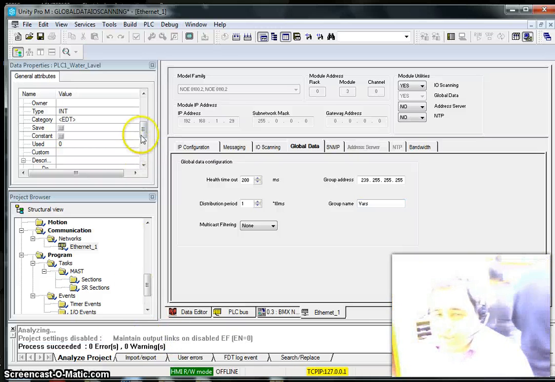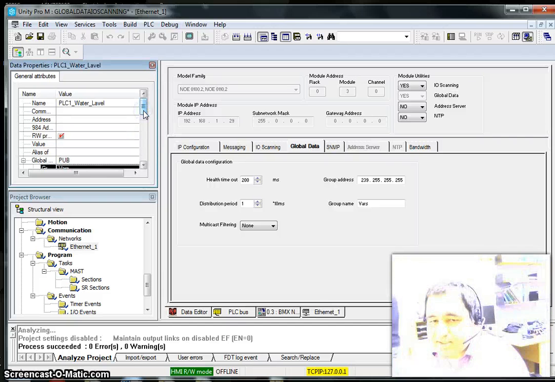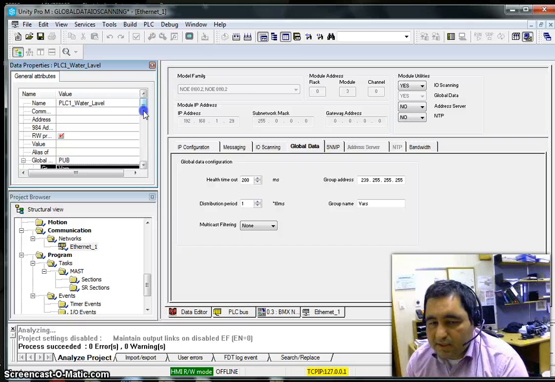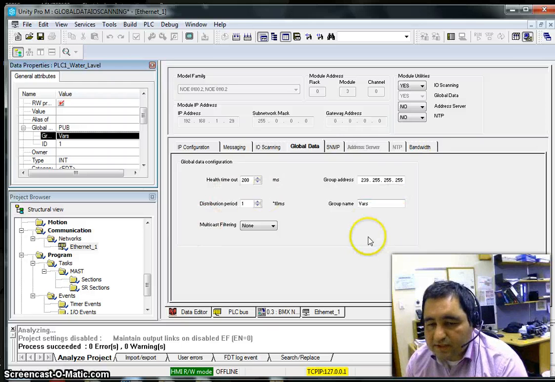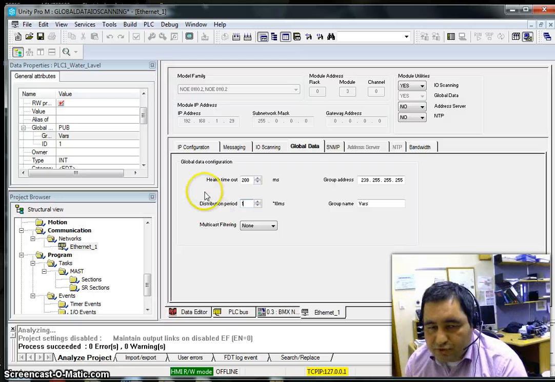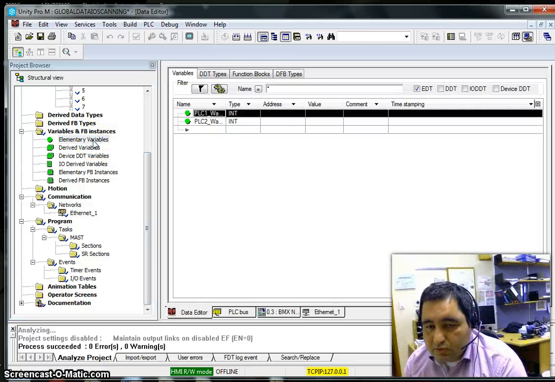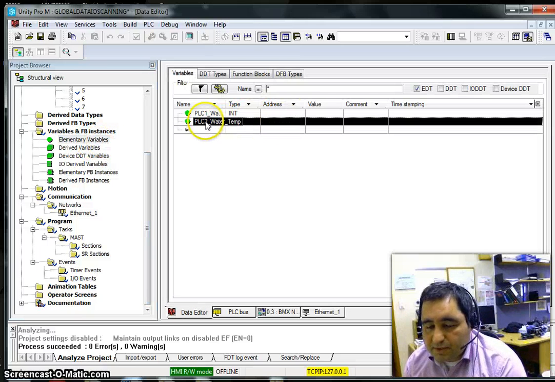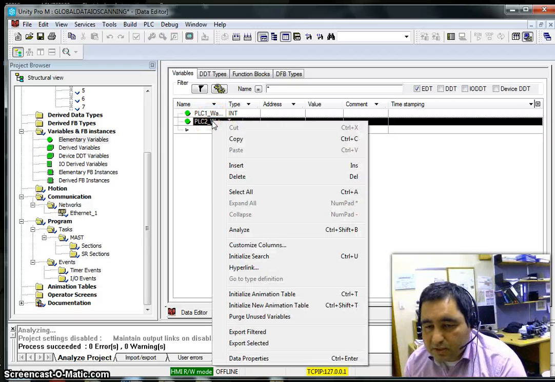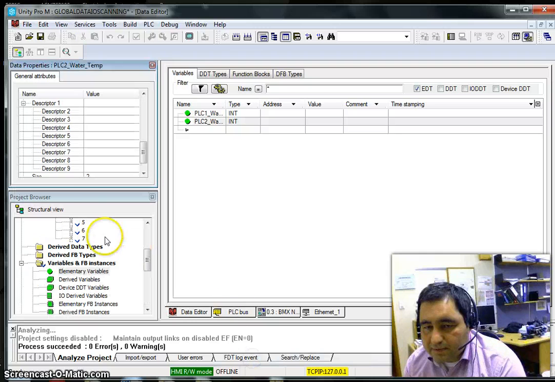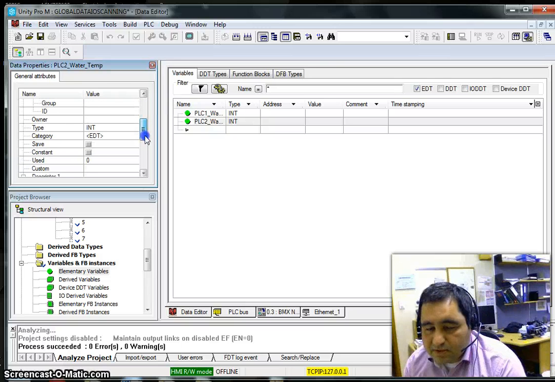Now let's say somebody, or you, have done exactly the same thing with another PLC, and that PLC has exactly the same settings, because you should make sure the settings are exactly the same. But you should make sure that the other variable has a different address. So that variable is PLC2 water temperature. This variable is coming from another PLC.